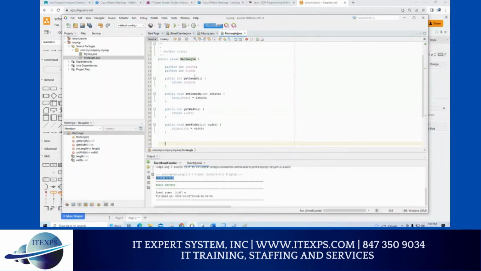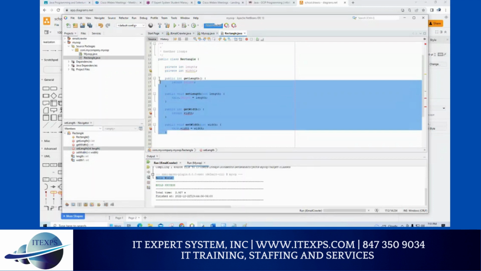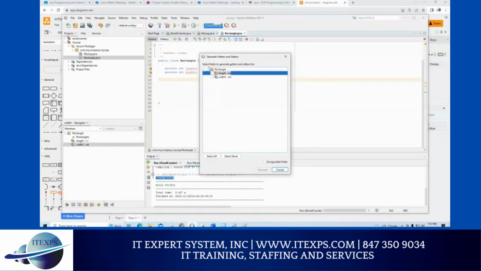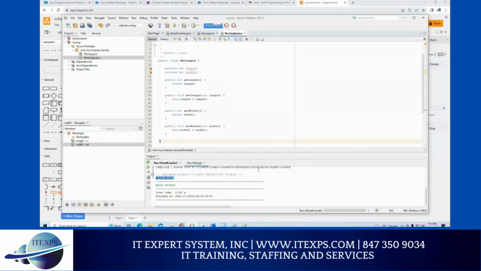In case you made a mistake, let's say you made a spelling mistake, you change this thing, it will error out. Now it will cry. Don't worry about it. Whatever you've done, remove that. And you right click again, insert code, getter and setter, check, check, check, and you can regenerate.